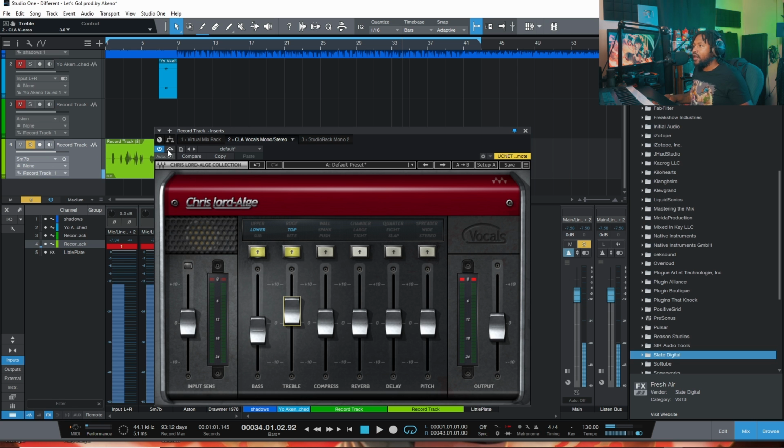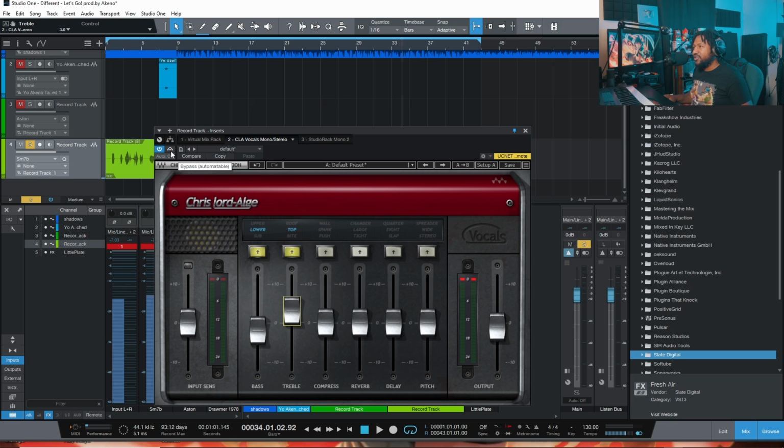And already you can hear how the vocals are changing so quick, so easy. Like I say, it's a very fast plugin, and it's very light on CPU. So all you guys on those cheap computers, this plugin's going to be for you. So let's bypass that real quick so you can see what we've got so far.